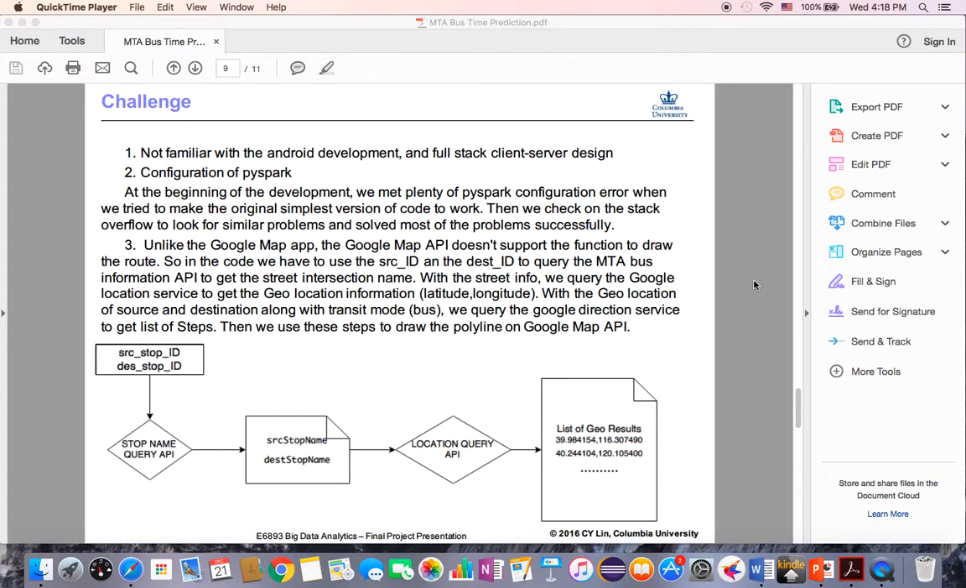And the third one is the process to draw the route on the Google Map API. Unlike the Google Map app, the Google Map API doesn't support the function to draw the route. So in the code, we have to use the source ID and the destination ID to query the MTA bus information API to get the corresponding street intersection name.